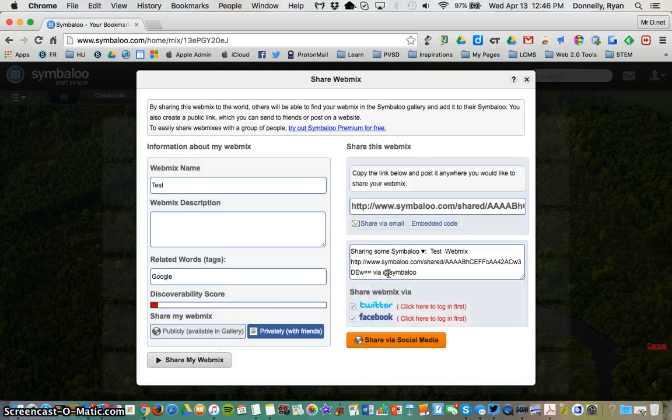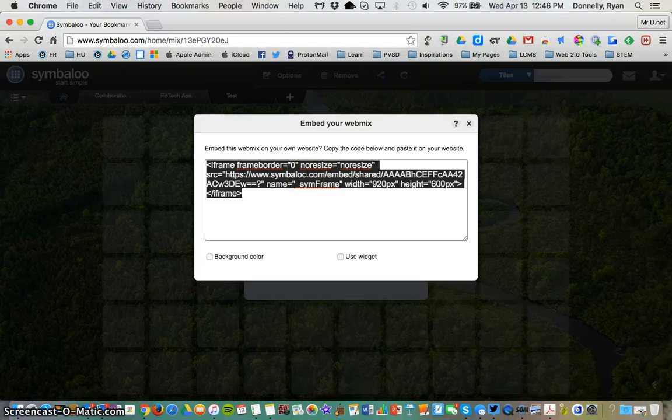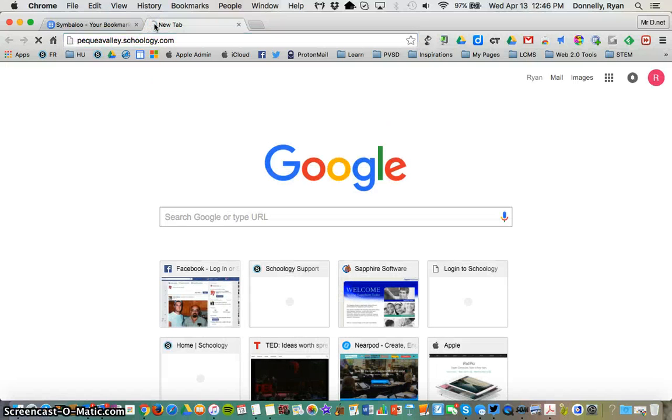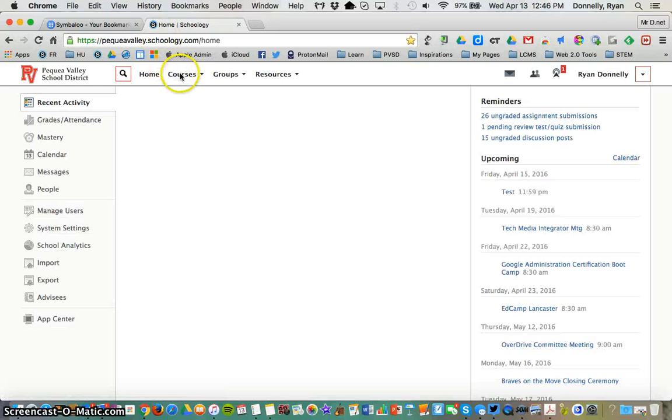Now I have a few ways that I can add this to, for example, my Schoology page or any other page that I maintain. I can grab the link here and add that to my Schoology page as a link, or I can hit the embed code button down here and grab this embed code, which is what I'm going to do. I'm going to go ahead and go to my Schoology page and show you how I can add this onto Schoology.